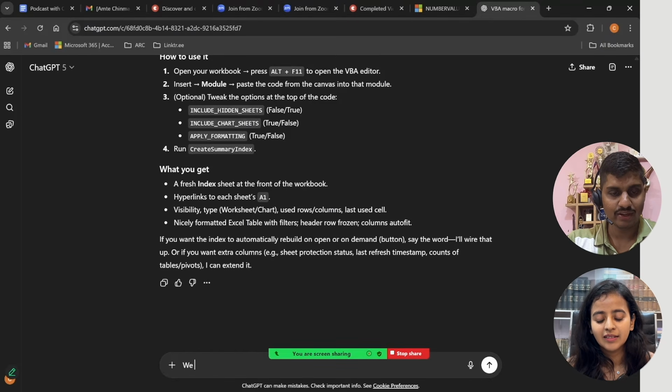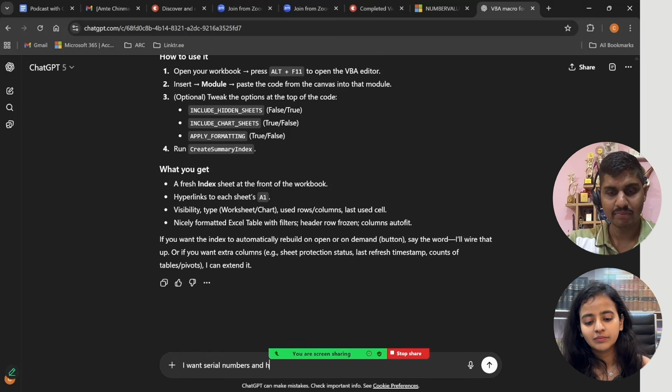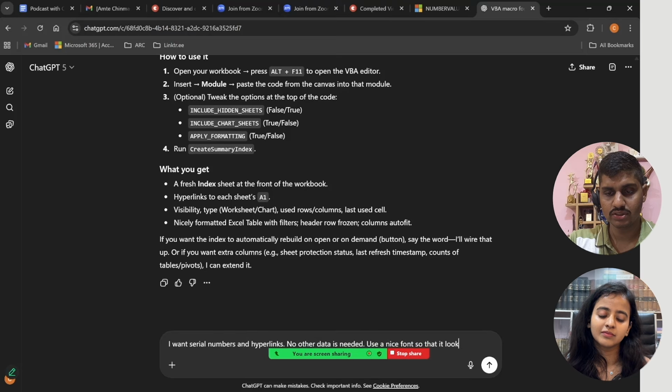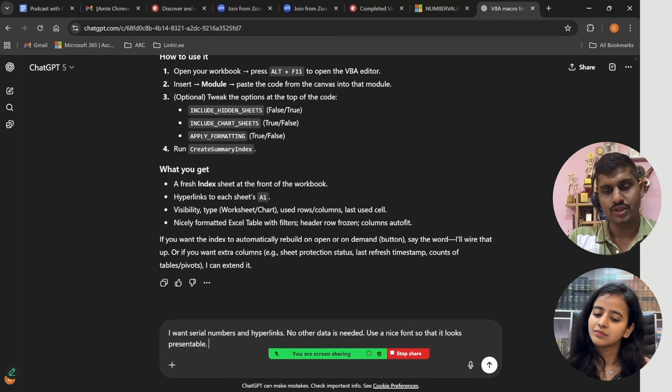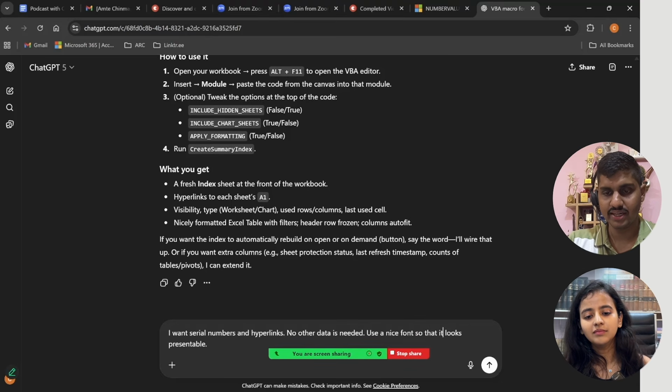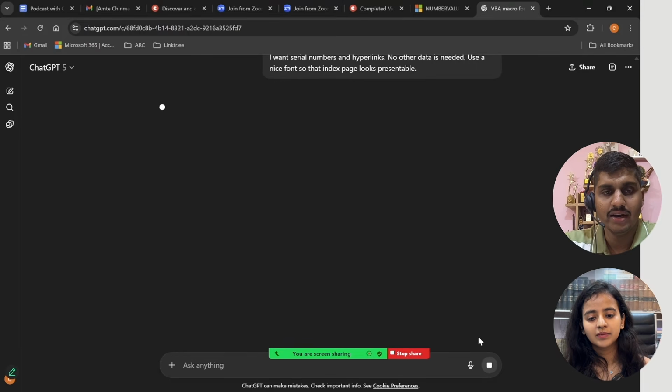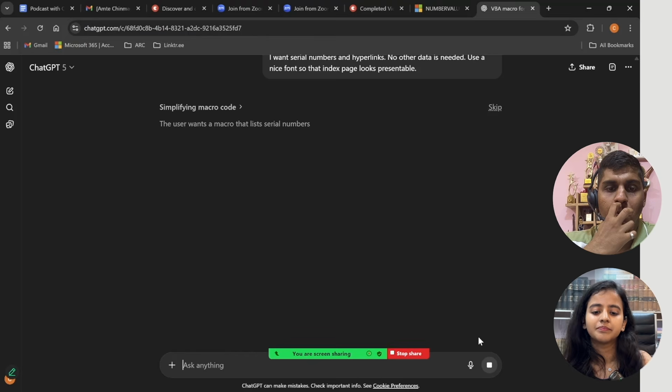I want only serial numbers and hyperlinks. No other data is needed. Use a nice font so that the index page looks presentable. I've just given this particular prompt, and let's see if it is able to write another code.